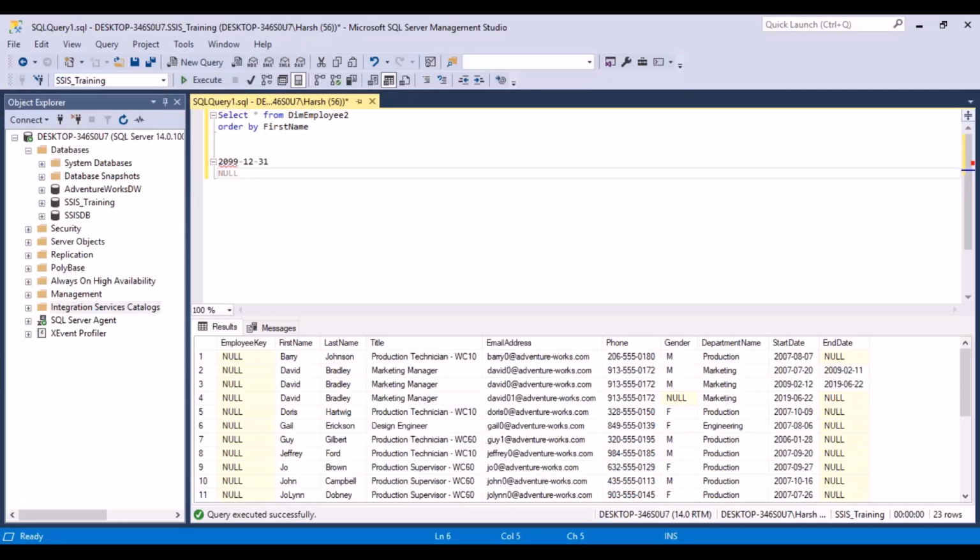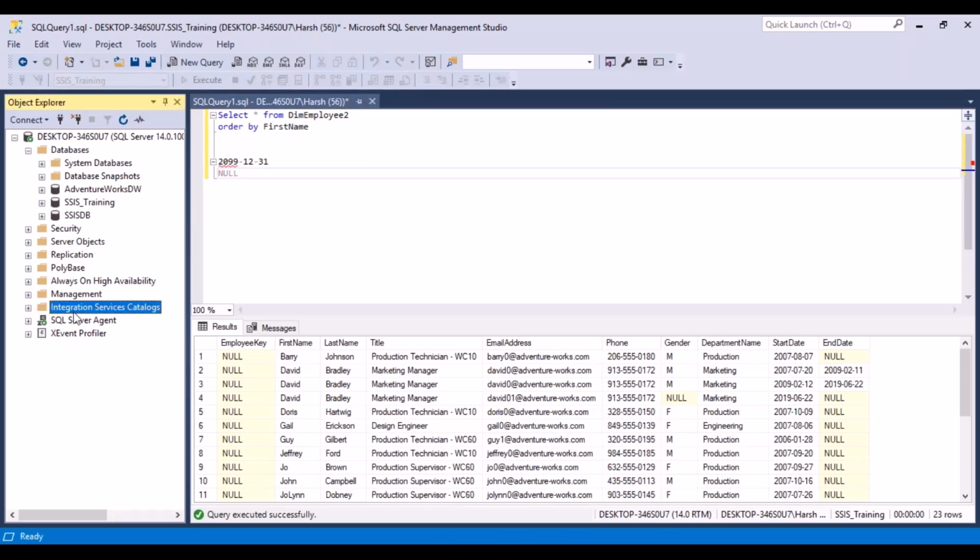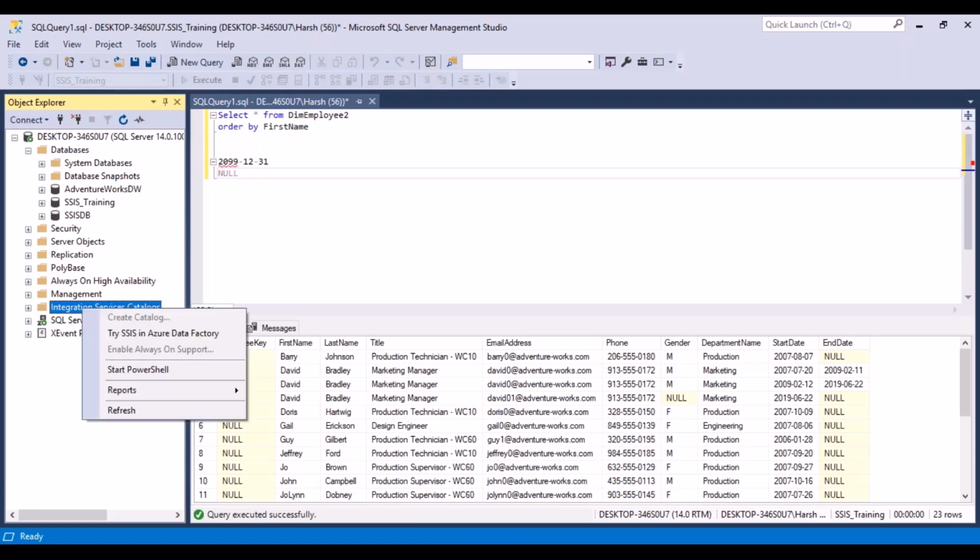Once you do that, and if you have developer edition, you'll be able to see this integration services catalogs. Now, you'll have this, but if you have not executed any package or if you have not deployed any package, you won't be having this database within it. So you need to right click on this and do a create catalog.